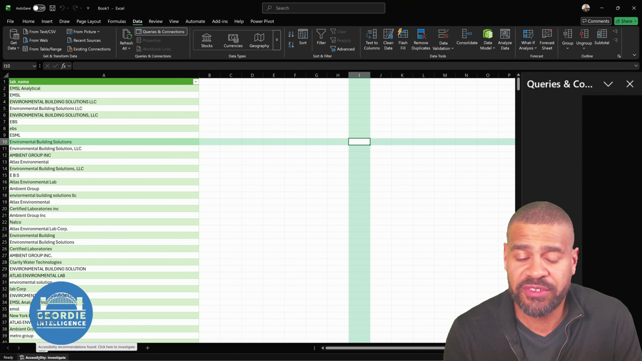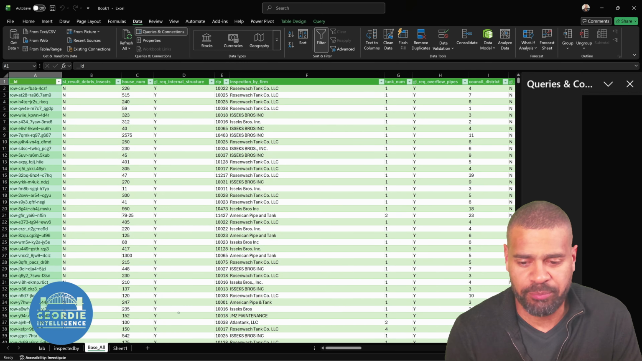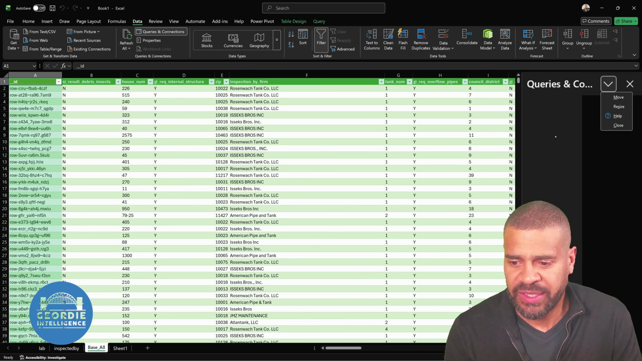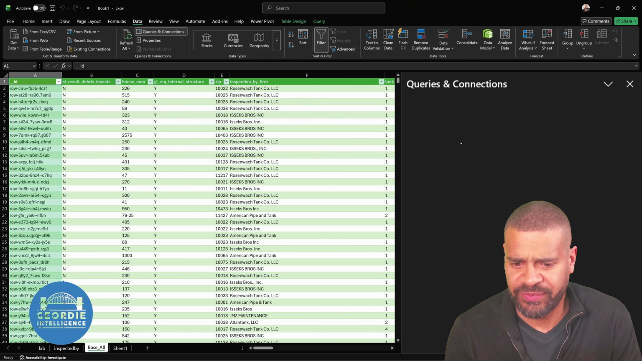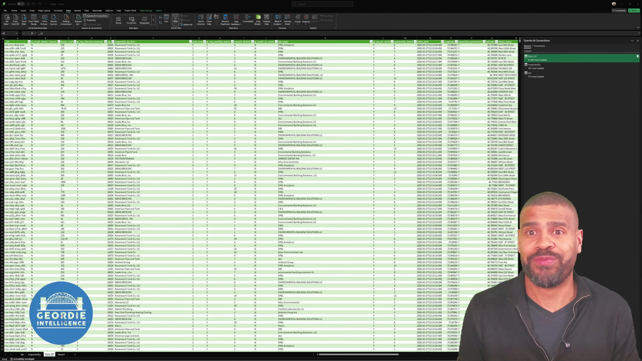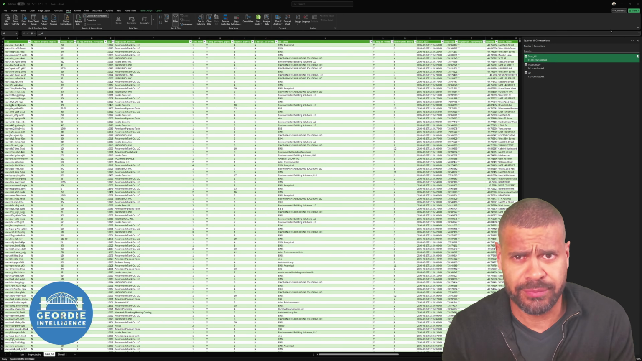Okay, so these three tables are now through. We've got lab, inspected by, and we've got base all. Okay, I'm just going to close that. Let's just go back to the queries here. Why is nothing appearing here? Okay, so I figured it out. Very odd.